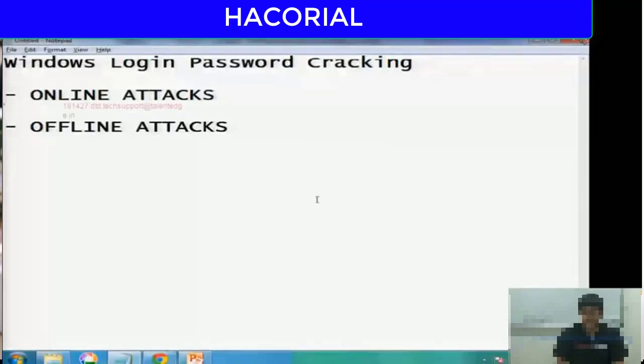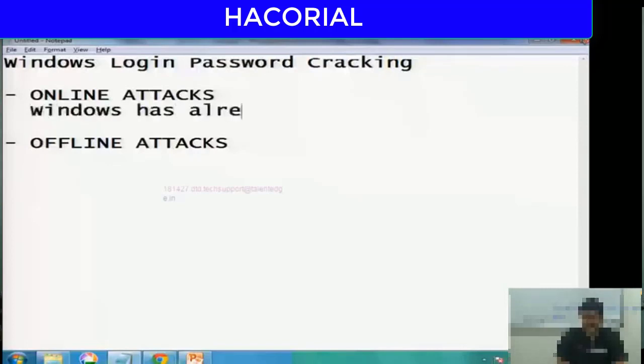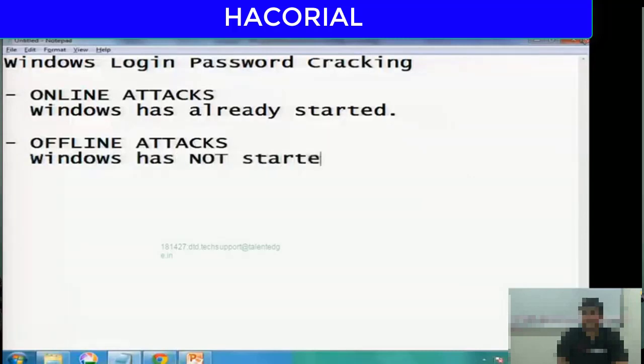And there are two main types of attacks: online attacks and offline attacks. So what is the main difference between them? An online attack is executed when Windows has already started. In offline attacks, Windows has not started, or booted. That's the main difference.